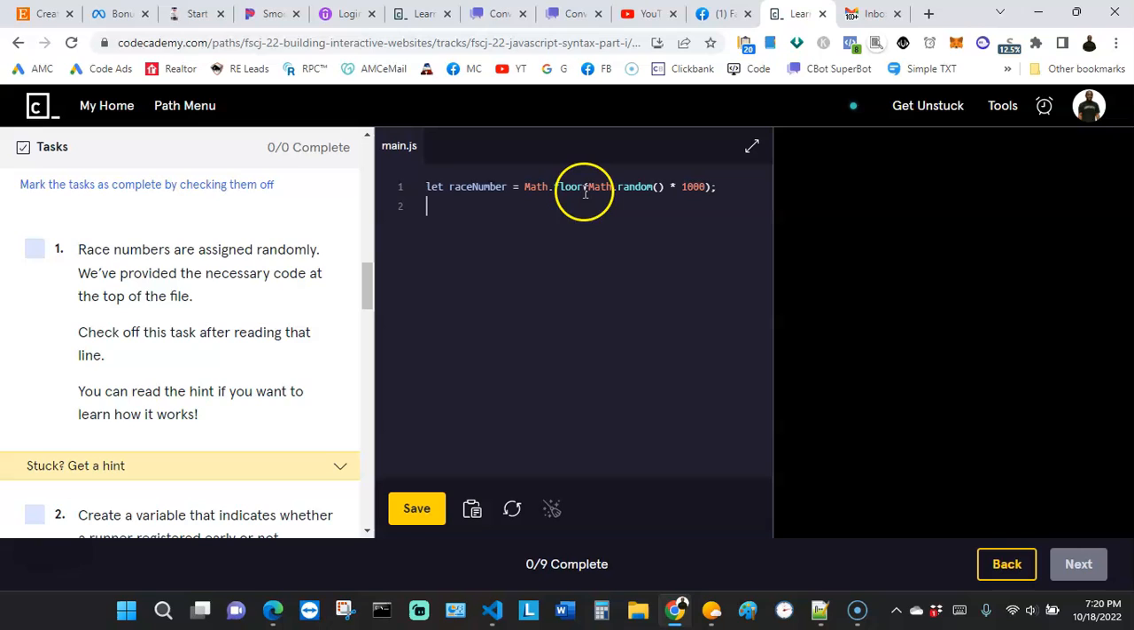Now the one on the left-hand side here is what's going to round the number down to a whole number. Because if we don't use this Math.floor, a lot of times when the number is generated, it comes out in decimal. All right, now I'm going to show you an example. Let's say we remove this Math.floor.